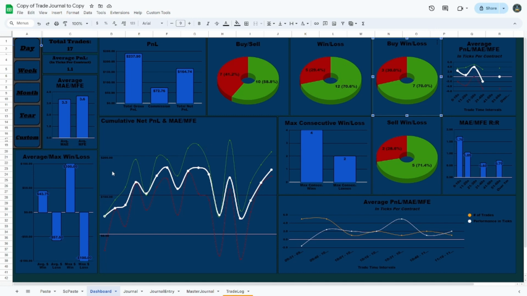Then we have this cumulative P&L chart. So the white line is your cumulative P&L, your net P&L over all of your trades. And then you have the MFE and MAE extending off of it. So that's kind of nice to show you a range of P&L exploration, I guess you could call it. You have your average MAE and average MFE.